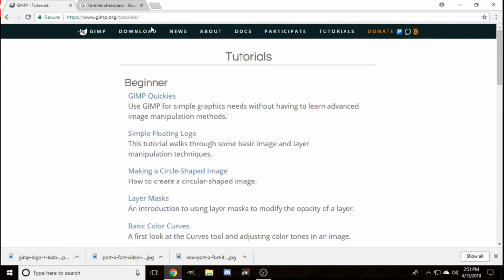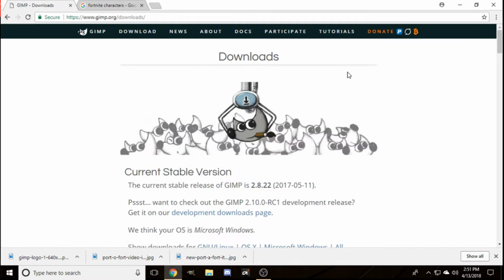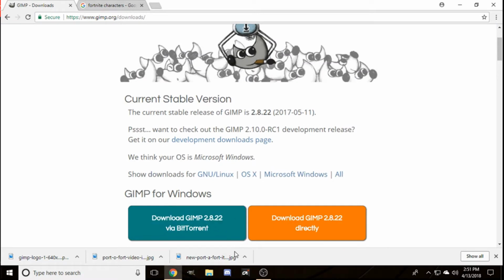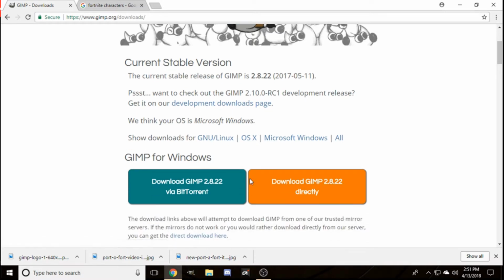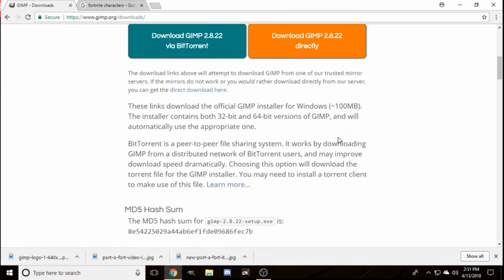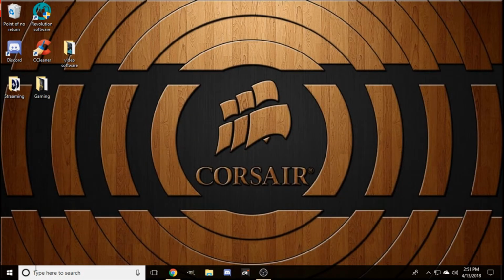But basically, you're going to download it, and like I said, it's free. You can download it via BitTorrent or directly. I do directly instead of BitTorrent. BitTorrents can come in a zip file, so just for simple use, just do directly. Once that downloads, of course, it will go down to your stuff here. I got it already set up here.